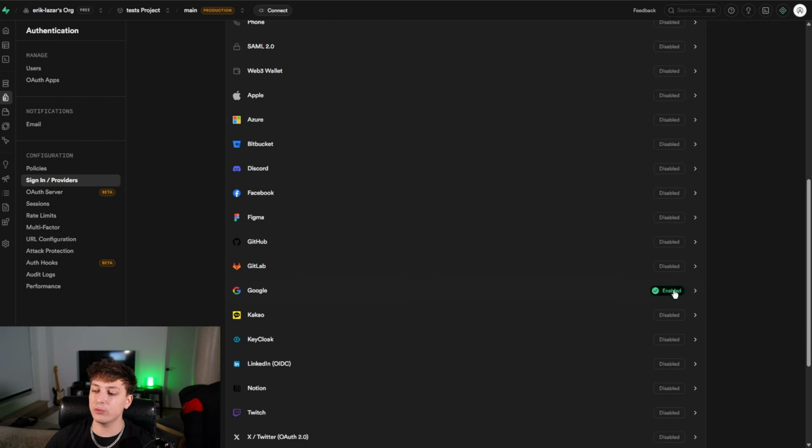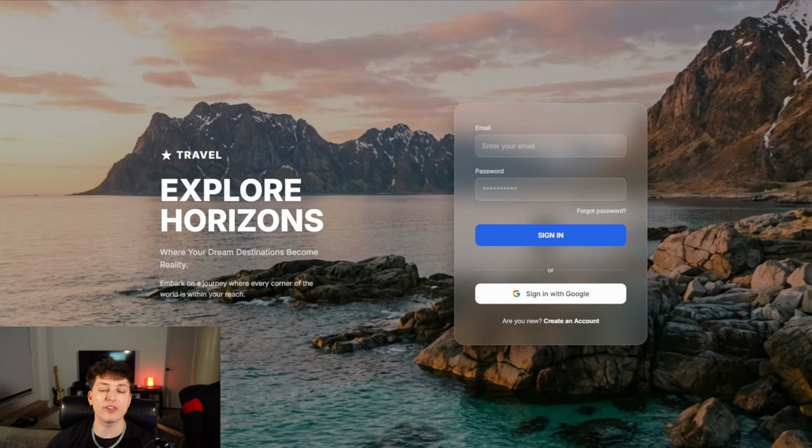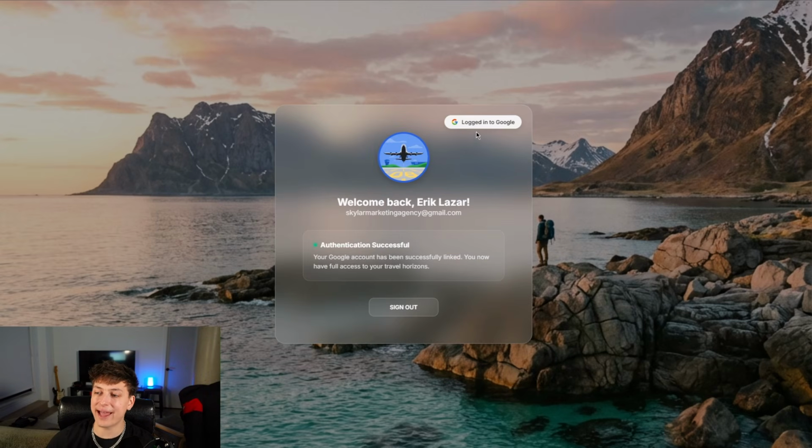Now, as you can see, we have a green check mark and it says enabled, and we have our web client right here. Now we could test this out on our localhost. So right now, this is on my localhost and not deployed anywhere. So this is just locally. All right, so now we're on the local. Let's see what happens if we click sign in with Google, and just like that, logged into Google. Welcome back. Authentication successful. We're connected with Google account. Now we can also click sign out. This will sign us out.